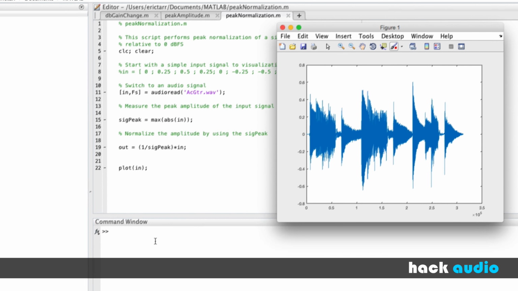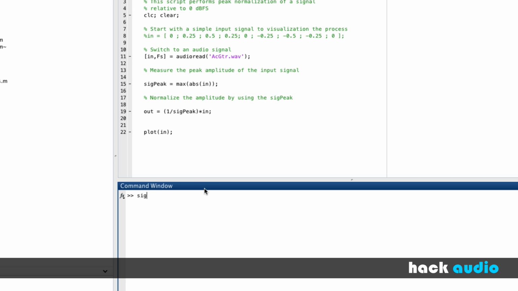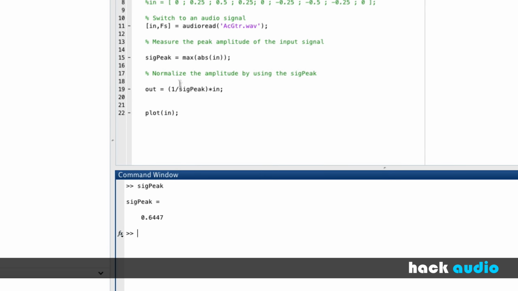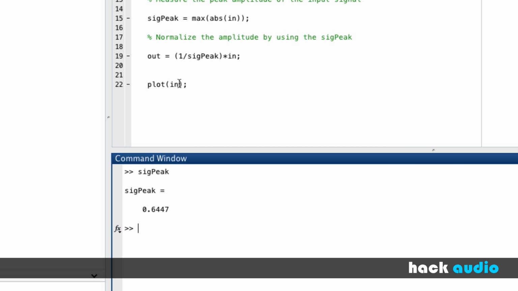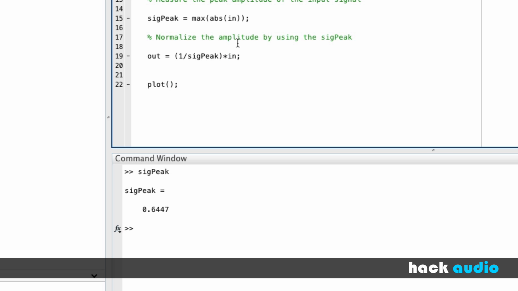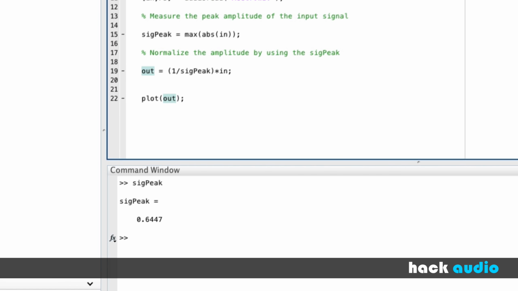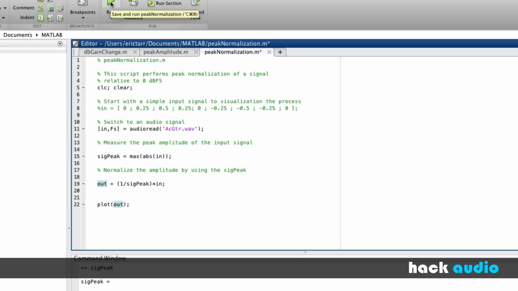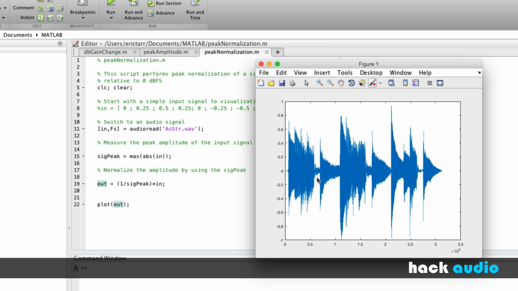In fact, if I come down here to the command window and look at what our signal peak is, we see that its maximum peak value is 0.6447. So we're going to be incorporating that here in this step. So now I'll run the script again, except plot the output signal. We should see that the amplitude gets scaled such that it has a peak level of 1. And that's exactly what we ended up with. The peak value here is actually -1. So that's great. We stay within the bounds of -1 to +1.